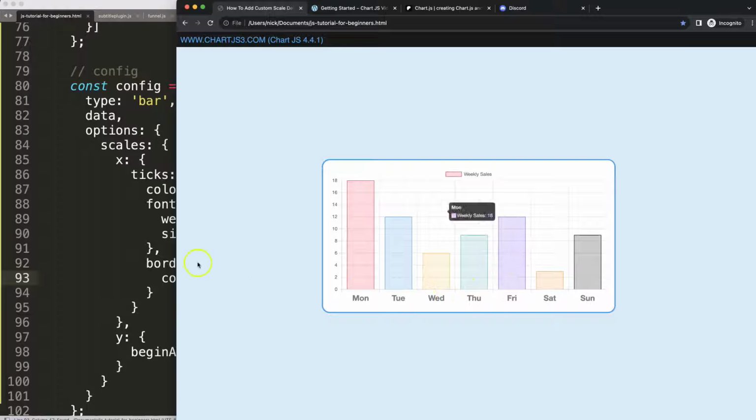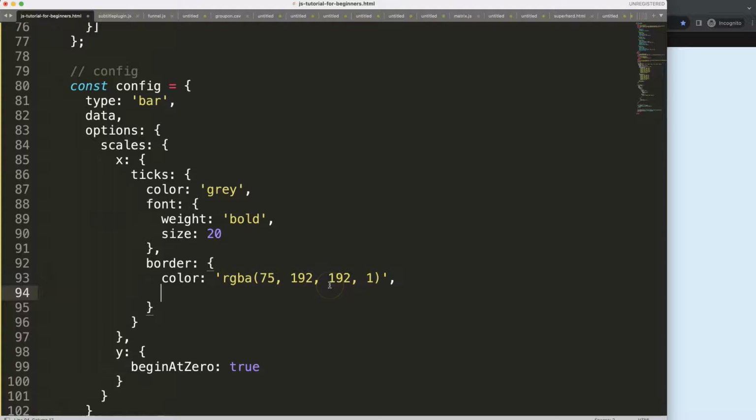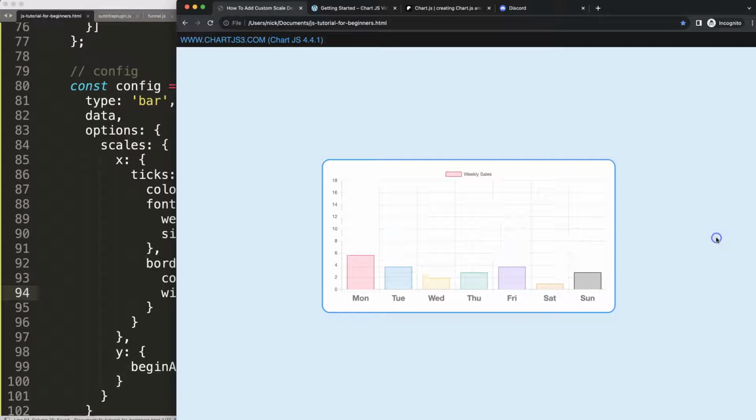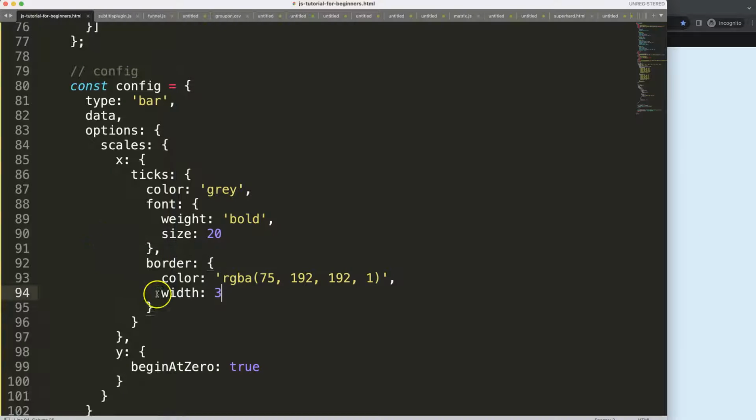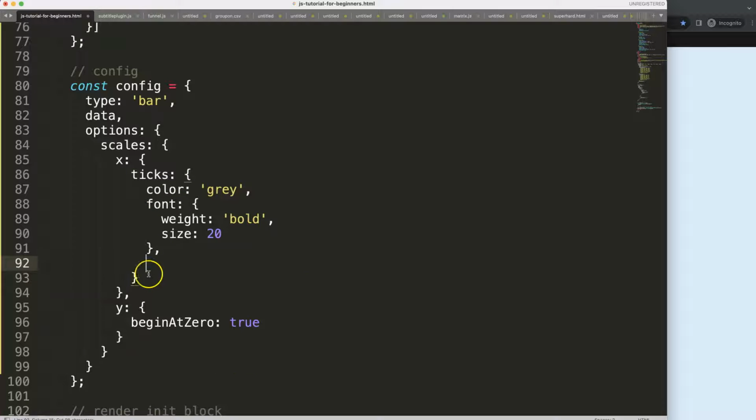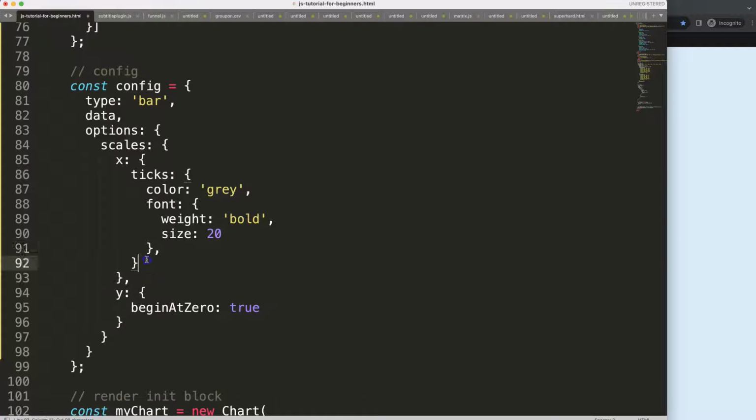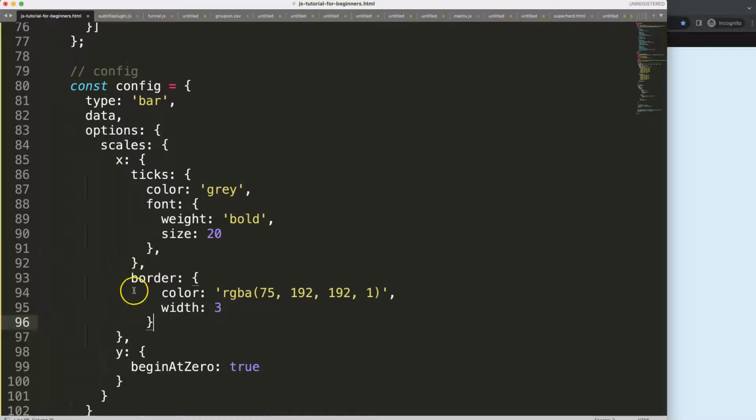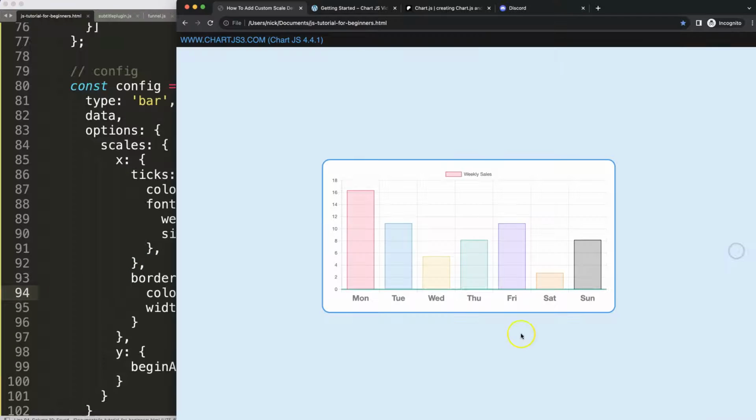Alright, maybe you see it, maybe not. Let's give it a thicker border width. So we're going to say the width of the border will be equal to 3 pixels. Save, refresh. And let me see here. I've noticed that it is not really working. My bad. The reason why it doesn't work is I'm in the ticks. The border is a separate object or namespace. So what I need to do here, comma, put it in there, and then everything will work accordingly. There we are. We have this nice thick border here.